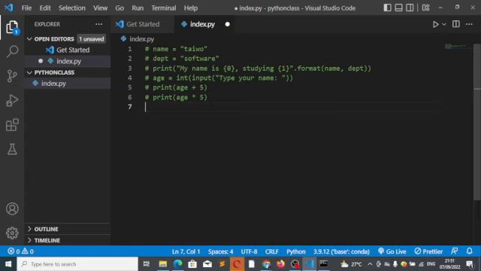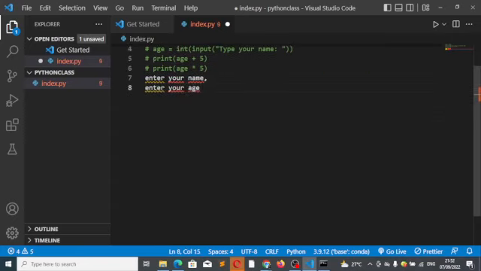You want to get some information from your users. You want to get the name of your user. That is, we tell the user to type their name. So, enter your name. Then you also tell your user to enter their age. Enter your age.